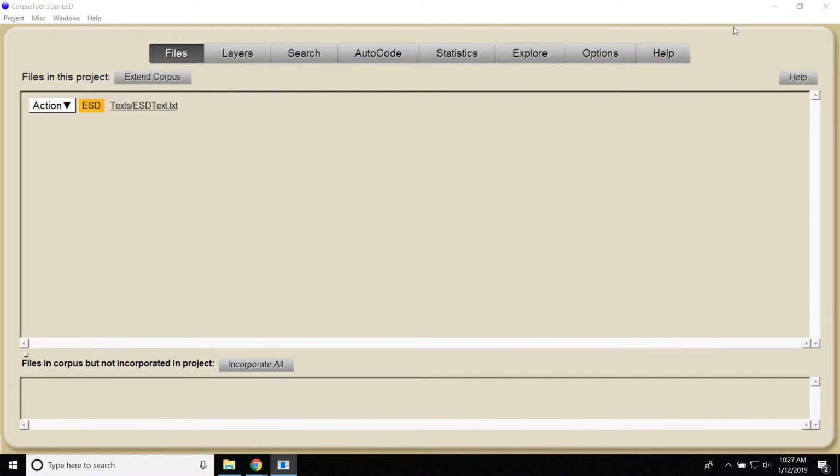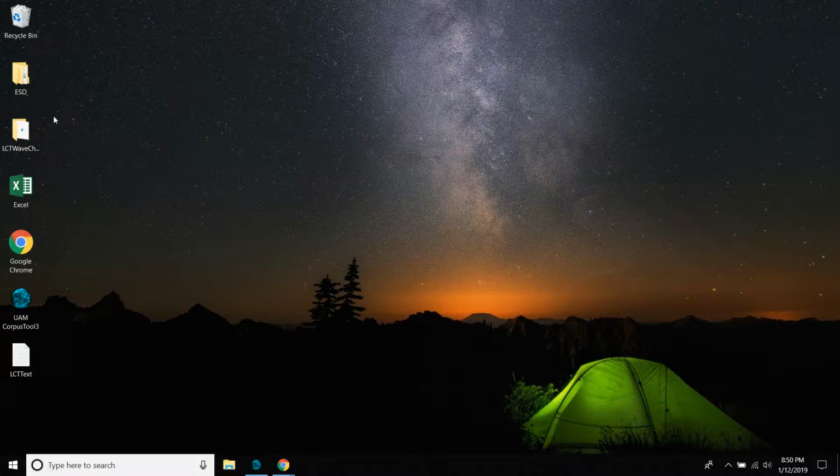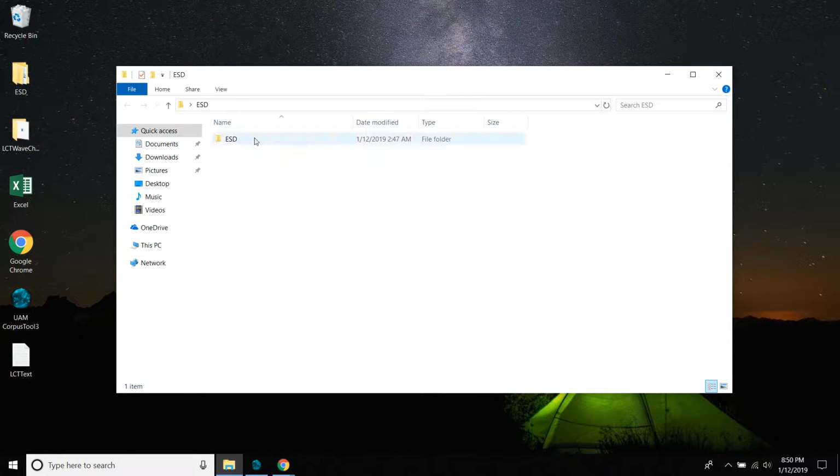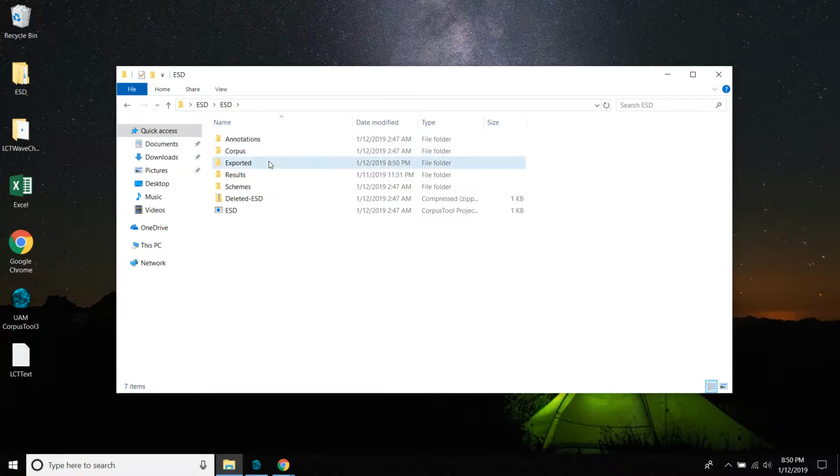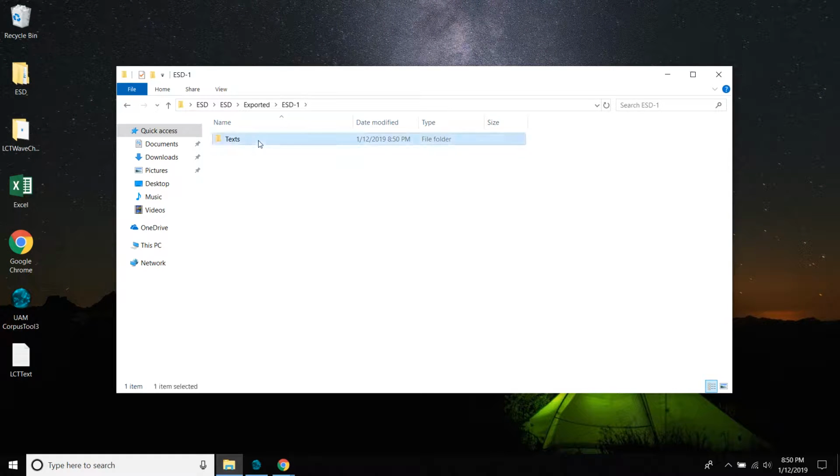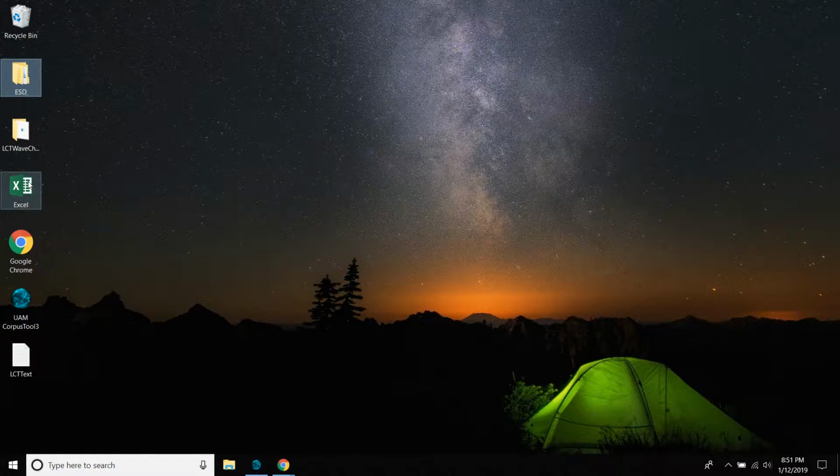The tab delimited format will allow me to open the file in a spreadsheet program like Excel or Google Sheets. This exported layer should now be in my exported folder in my Corpus Tool project folder. To access it, I'm going to open it in Excel.